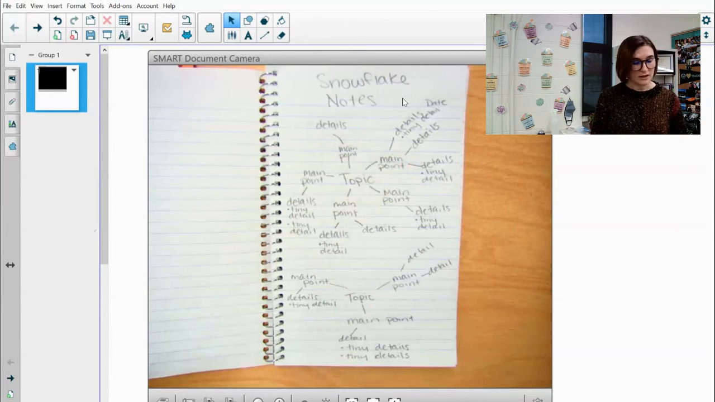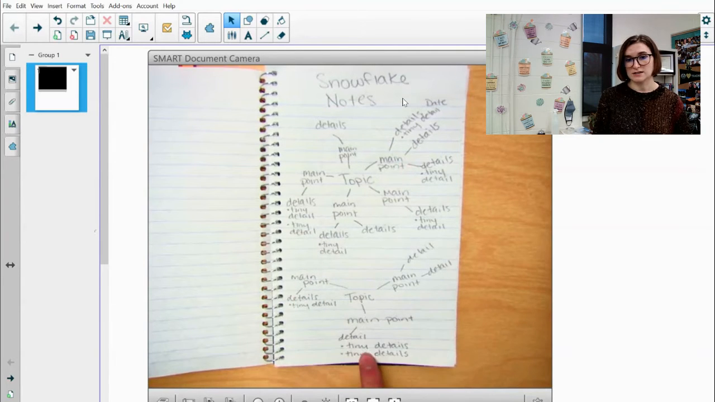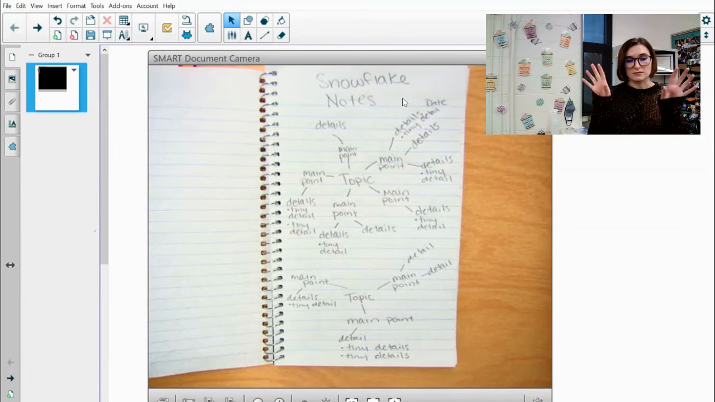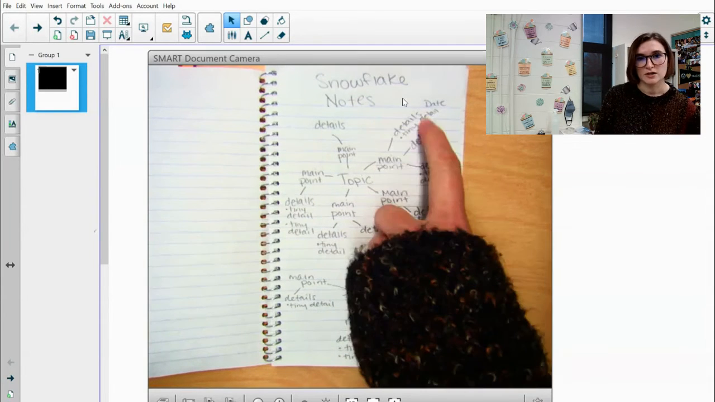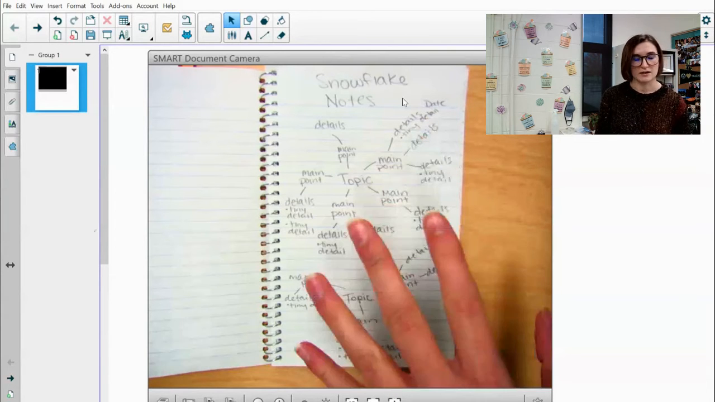Once you have a new topic, you just start a new snowflake, and you have the main points, you have details coming off of them, you can have tiny details underneath, but they branch out like snowflake stems or snowflake arms, whatever you call them. So that is snowflake notes. Again, you have your title up top, you have your date, but then you also have this snowflake visual.